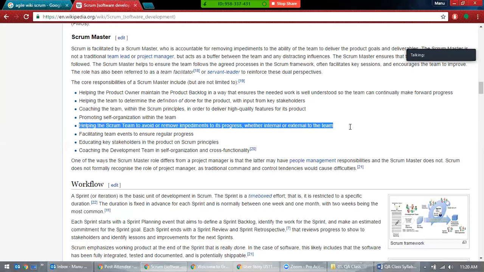So this is how the Scrum team avoids and removes impediments. The Scrum Master always has, as one of his duties, to remove the impediments.